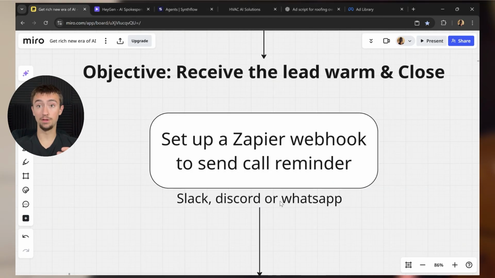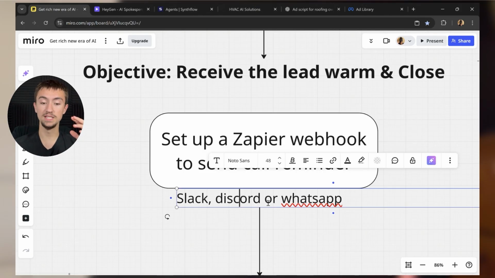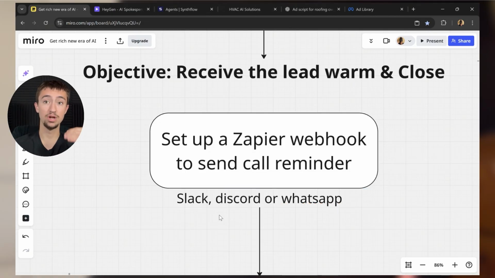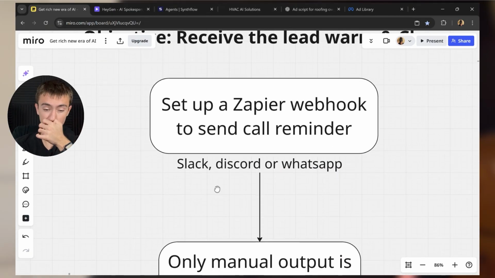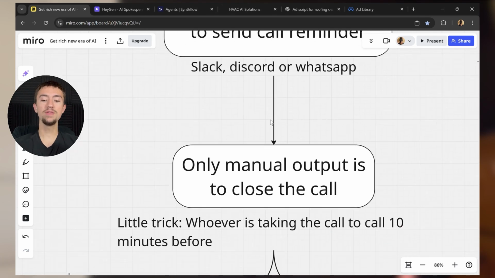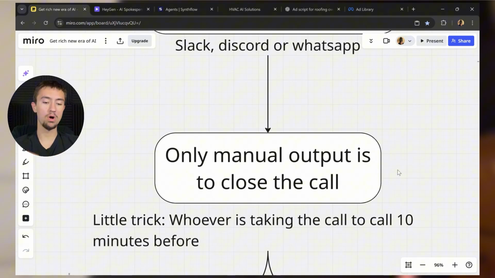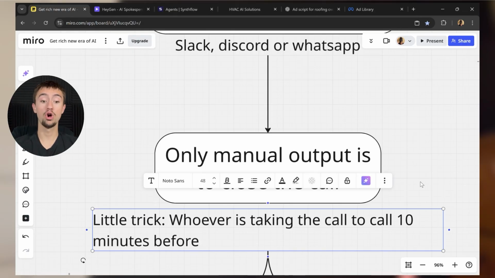And you can't do that directly through Go High Level. And the Zapier is basically the glue between the two that you can use to create those automations. And so I create a Zapier webhook and a workflow to do that. Then it'll send me or my team a message right in Discord that notifies us when that call is happening. And then from there, the only manual output is you showing up to the call and closing it. Now, as I talked about before, little trick, whoever's taking the call calls the lead 10 minutes before, right? If you're not taking the call, you shouldn't. It should be the person that's taking the call to, again, build that trust.